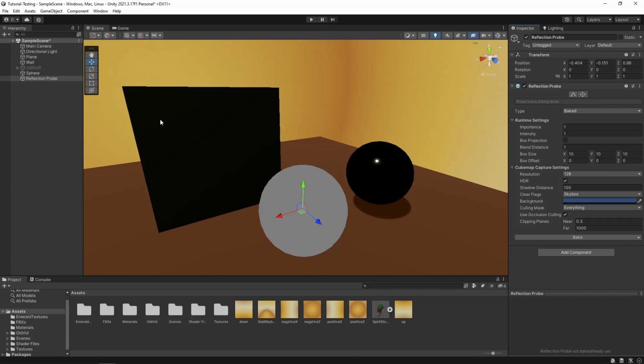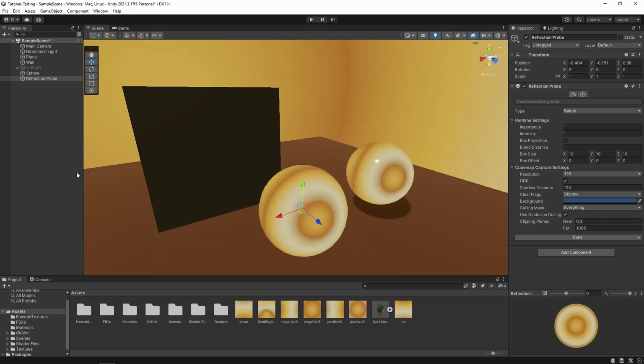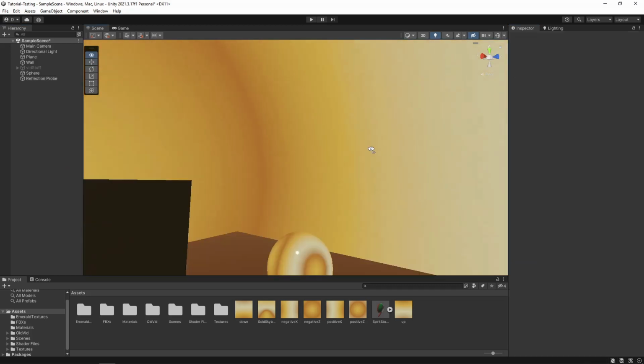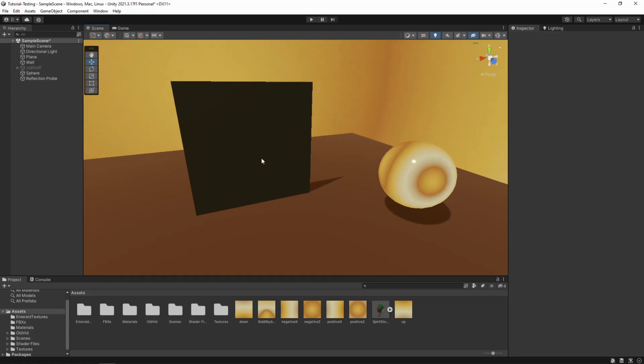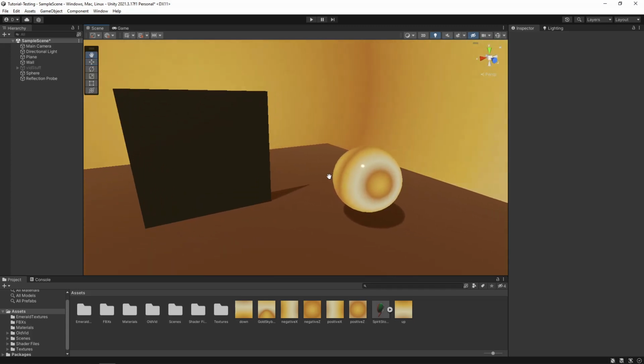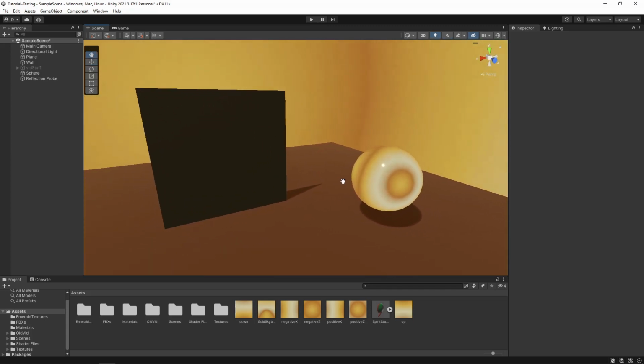So back to the inspector with the reflection probe selected, we can go to bake. And then there we have it. So now all these shiny objects are going to notice our skybox. And even the things that aren't shiny look a little bit more gold, and that's because they're also reflecting the skybox a little bit. All right, so there we go.